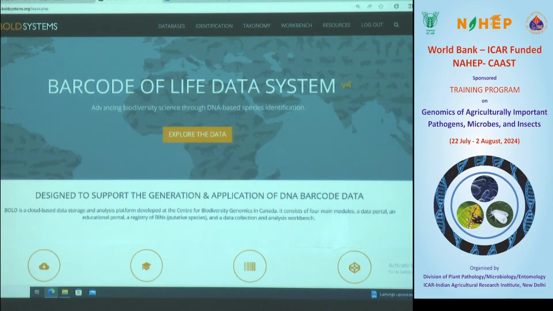Any doubts? Please. So what are the minimum number of sequences to generate that tree? Any minimum number is there? Barcode. See, there is nothing like minimum maximum. It's up to you. So always I suggest to generate minimum 5 sequences. My thing is, decide based on how much money you have. But 5 is a minimum you have to generate so that interspecific variation will be known.